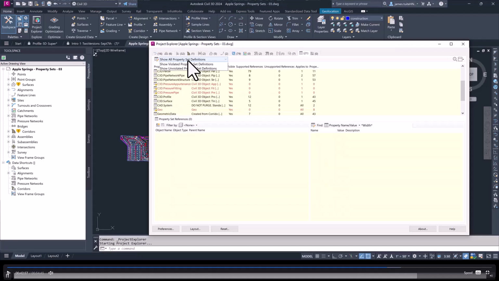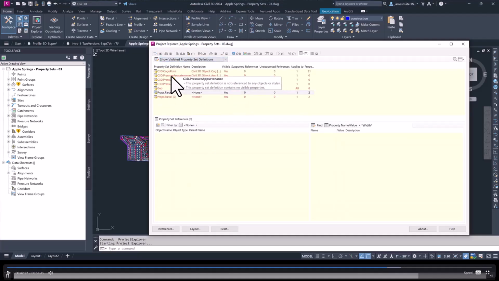I should also mention with property set definitions, if we look at some violations as well, you can see a property set definition that contains no visible properties. So this might be a property set definition that you might want to remove because it has little use with no properties applied.